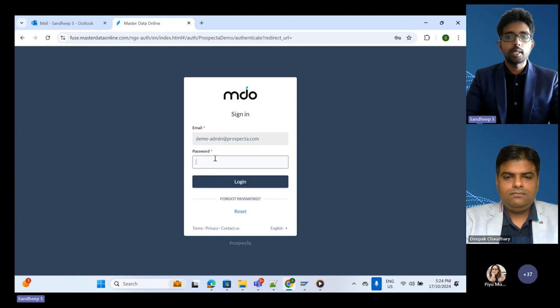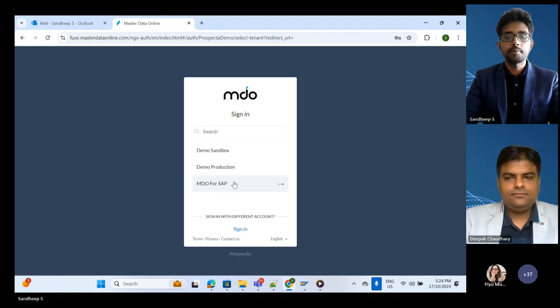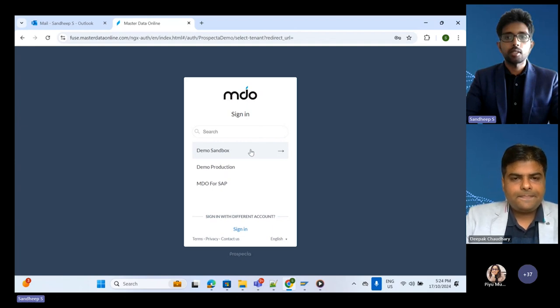Right now, I'm logging in manually using my credentials, but we do have a single sign-on capability. So the application can be linked to your Active Directory, and all your logins can be managed through that. We support a multi-tenant environment. So you can have your QA environment, your sandbox environment, production environments, etc., segregated from each other.